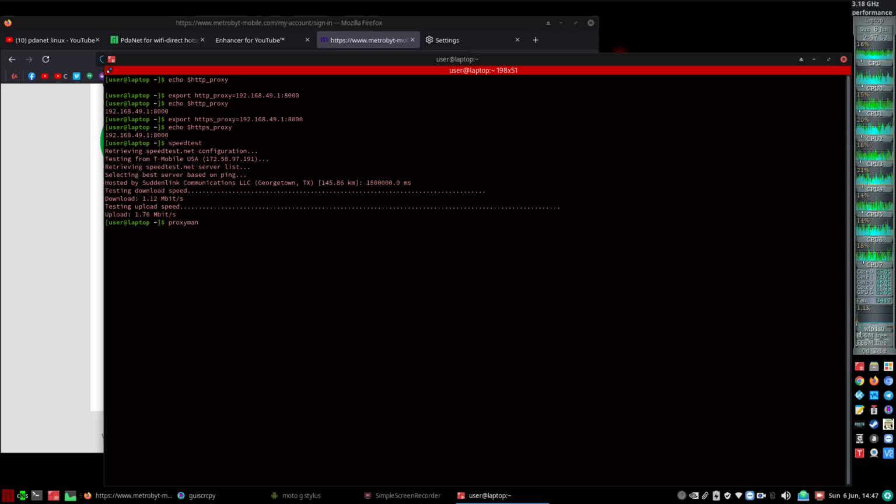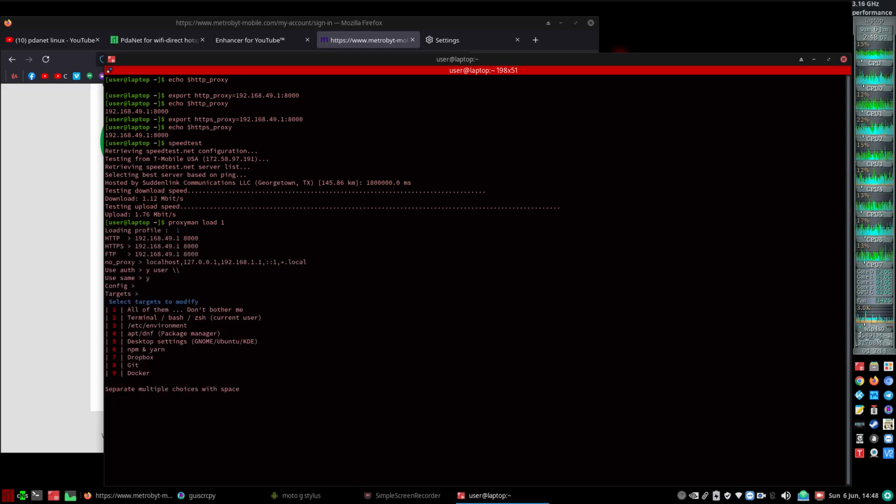Like, let's do ProxyMan load. Now, I used ProxyMan set to make this little configuration, and now I can load the configuration I saved with ProxyMan load 1. And what it does is set my HTTP proxy, my HTTPS, my FTP to port 8000 on this IP. And I never changed no proxy. I just hit enter on that, and I set up a user. Okay, I put a password. It knows the password, and these are the things that it changes.